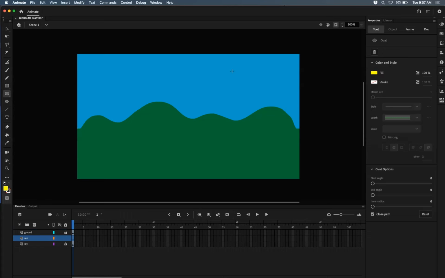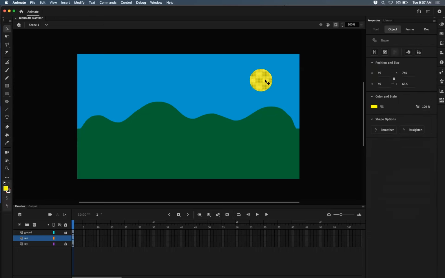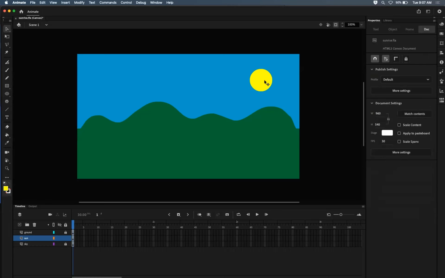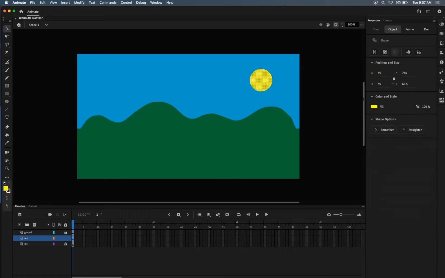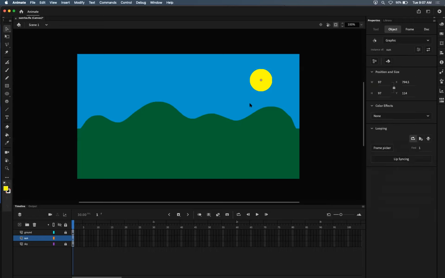And somewhere up here in the upper right quadrant, I'm going to hold shift while I draw my sun to make sure it's a perfect circle. And I want you to draw a nice little sun that still has some reasonable room around it. So we're going to add some sun rays here shortly. But just draw yourself a nice little circle for the sun right here. And as you might expect, once you draw it, I want you to select it and create a symbol out of it named sun. Once again, a graphic symbol.